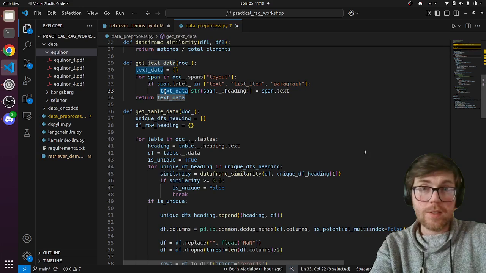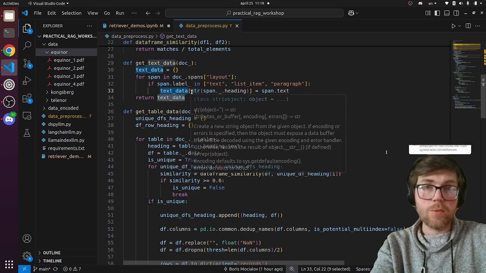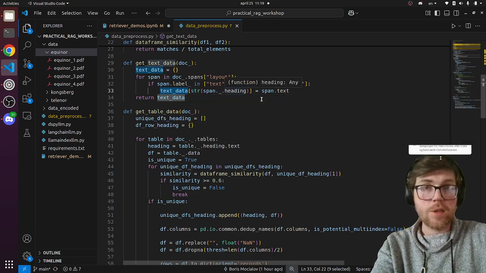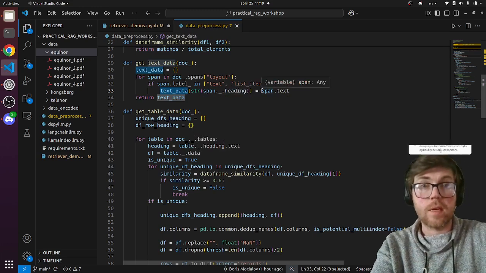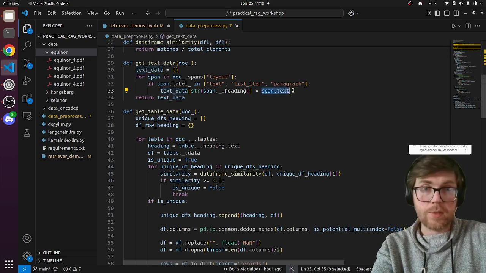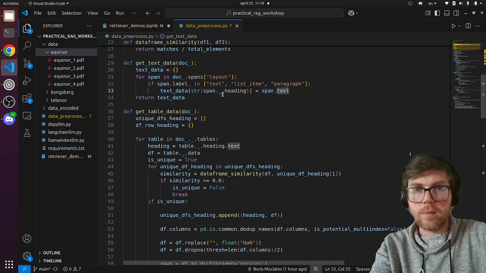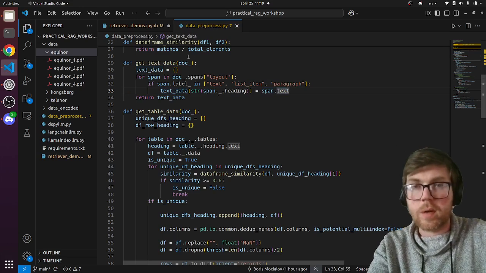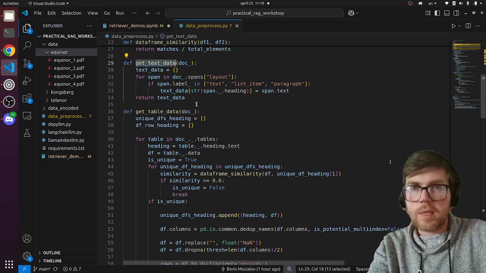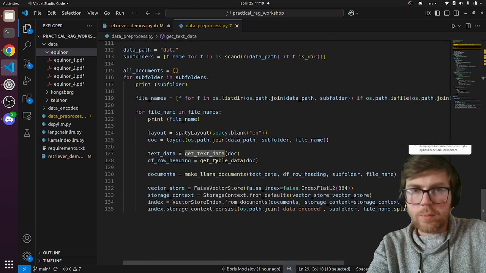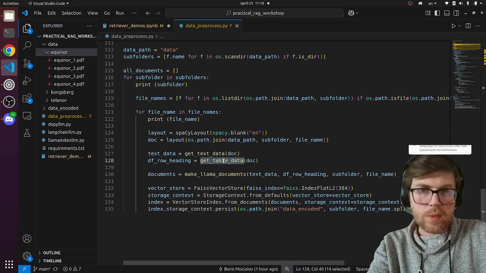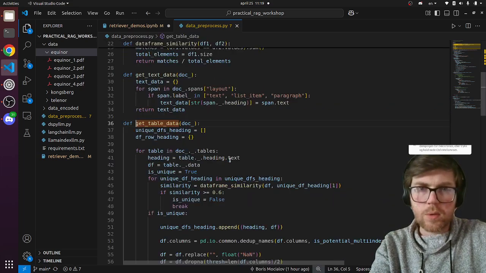For the text data, we have a dictionary where the key of the dictionary is the heading of the text area in the PDF document, and then the value is the actual text of that span or paragraph or section. So this text data, very simple. Now, in order to process tables, it's a little more complicated. Let's go inside that method.